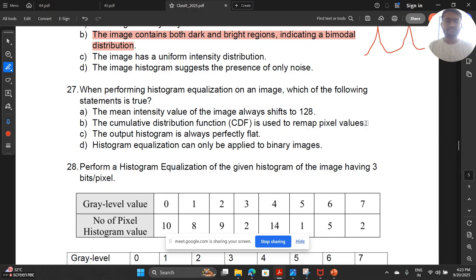But don't go with the words like histogram equalization. It doesn't mean that you are making the histogram flat. Some people who do not have any idea, if they go to the exam they will write this only, because equalization means making it flat. So it's not like that.